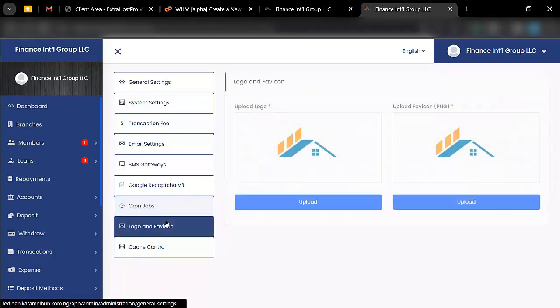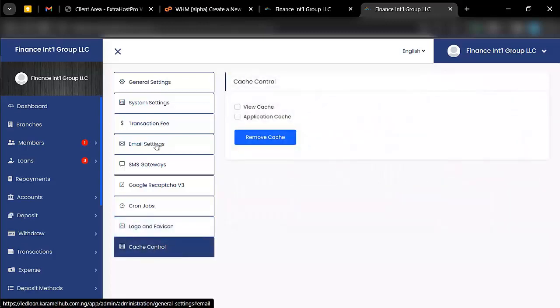And then you have your logo and favicon, so you can just upload your logo from here, you can upload your favicon from here also. And basically that is all there is to this loan application software. Now you can see how the admin gets to set up the different loan options and how the user can actually apply for any of these loan options. So up next, I'm showing you quickly how you can set up this software on your system.